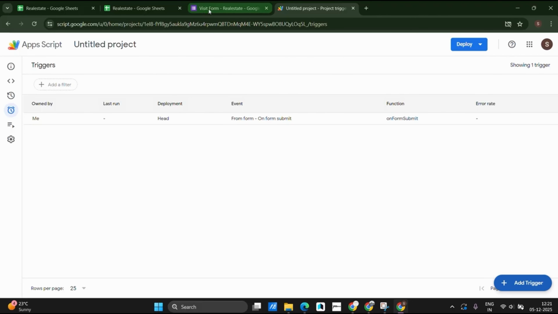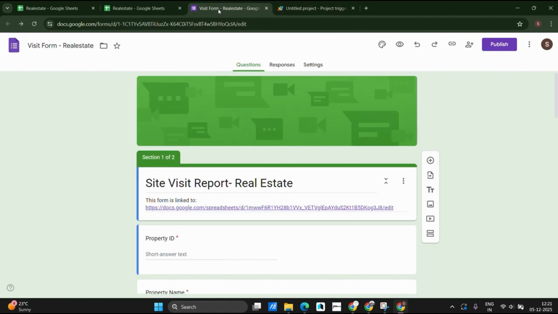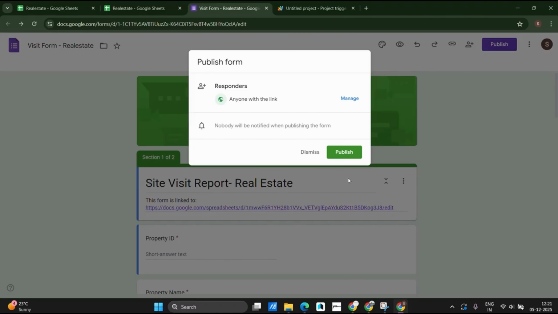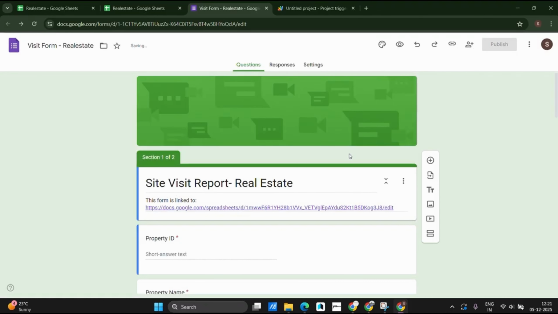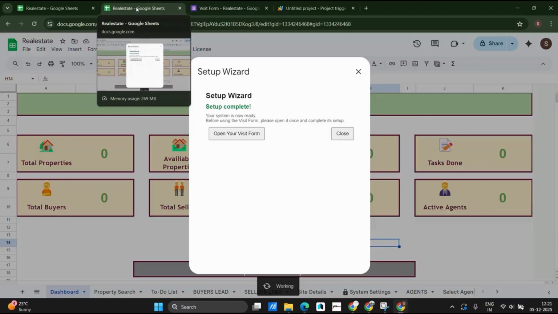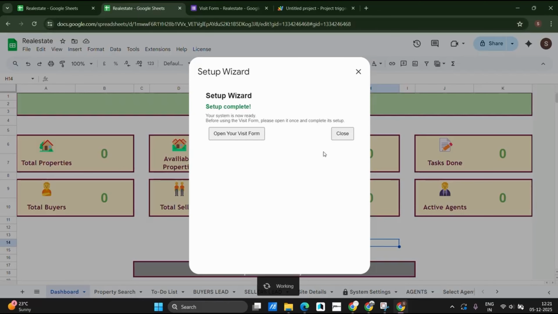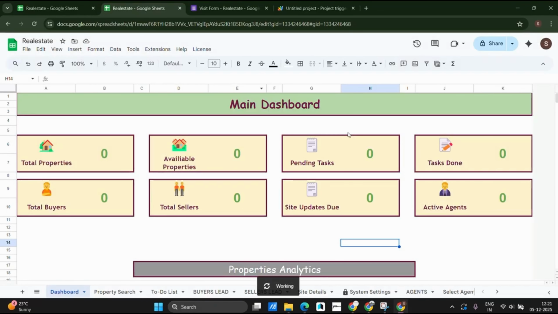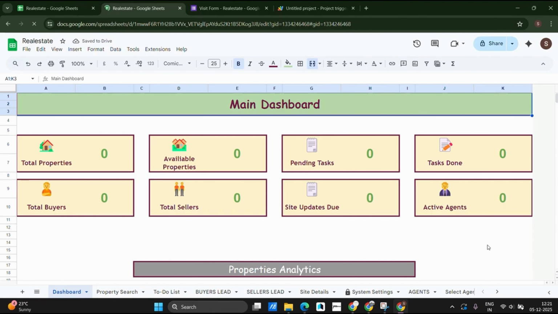Go to your top bar and select this widget form bar, click over there. Now click on Publish. Now again click on Publish and wait for a moment. Okay, it has been published. Now go back to your copied sheet and click on Close. Now your real estate template has been created. Just refresh once. Now your sheet is ready to be used.